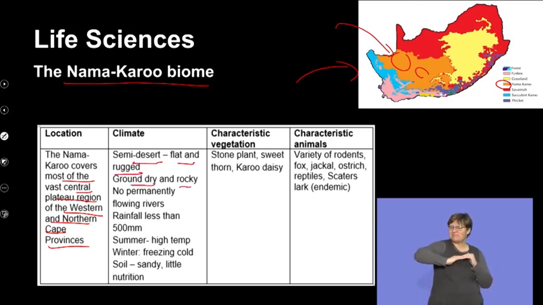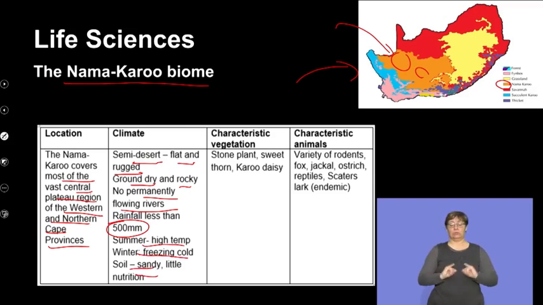The ground is dry and rocky. There are no permanent flowing rivers in there. These often dry up. The rainfall is less than 500 millimeters a year, often experiencing drought. Summers have extremely high temperatures, and winters can be extremely cold. The soil is sandy with very little nutrition.